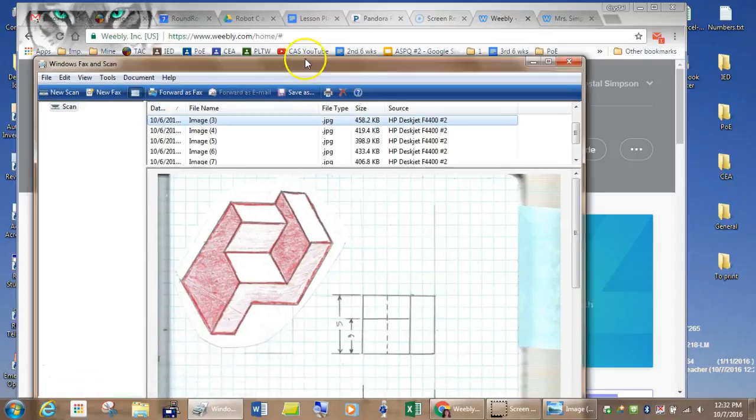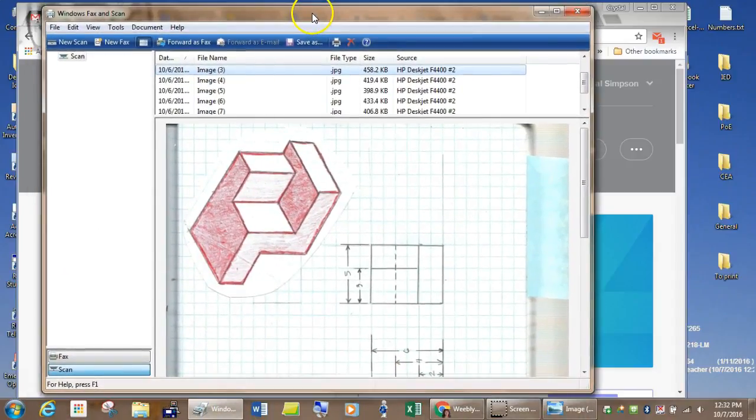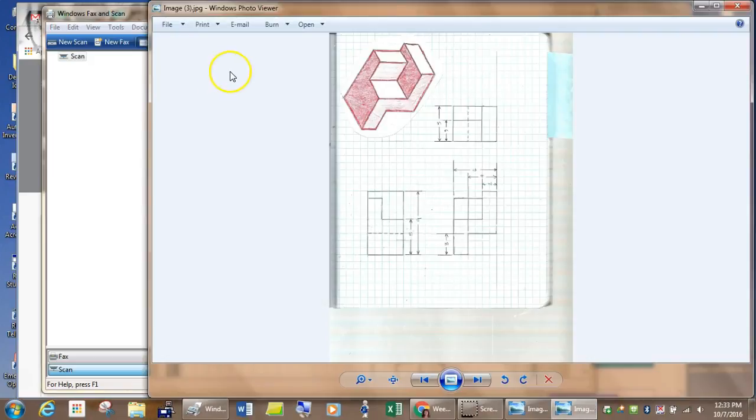Okay, I'm going to show you how to add your shapes to your Weebly. If you use my scanner, you have your pictures here on the scanner, and then to get them off, what I do is I double click on them, and then I use my snipping tool.